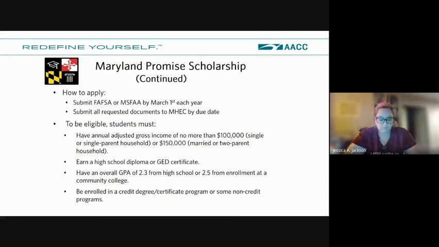At the bottom are some of the general eligibility criteria as far as adjusted household income. The student will have to be a high school graduate or a GED holder. They will have to maintain either a high school GPA of 2.3 or a previous community college GPA of a 2.5. And they do have to be enrolled in an eligible degree program, certificate program, or non-credited certificate program.